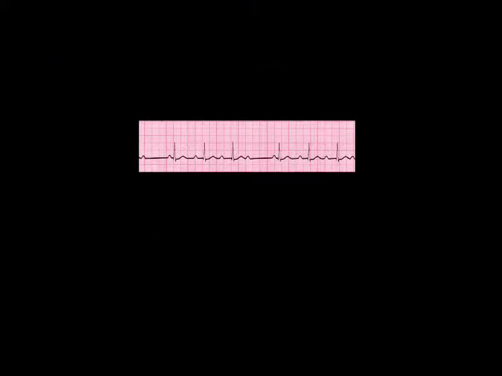So if we take a look at the strip that we have here, you'll notice there's your interval, and you have a short one, a little bit longer, and you drop. So the door has closed. Door's open, a little bit more closed, a lot more closed, and you're going to drop one over here. So again, that's your second degree type 1.